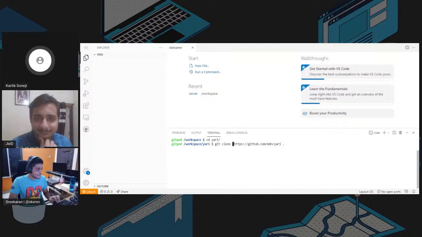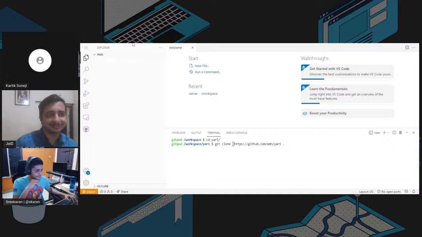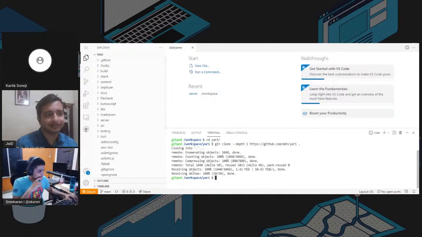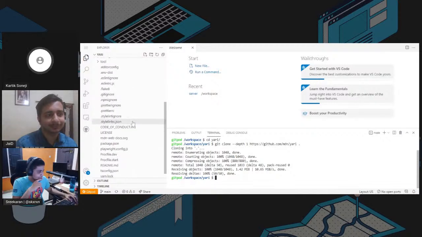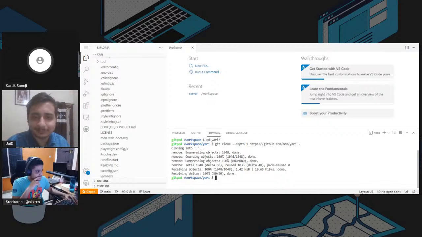Now, normally when you run git clone, you'll get the entire history. But as we saw, the repository has around 3,400 commits. So there is no point in getting all those commits from the beginning of the repository, because we don't need them right now. So I can pass in a parameter called depth 1, which will only get the latest version of the code, without all the history, without all the extra stuff. So the benefit is that it clones much faster.